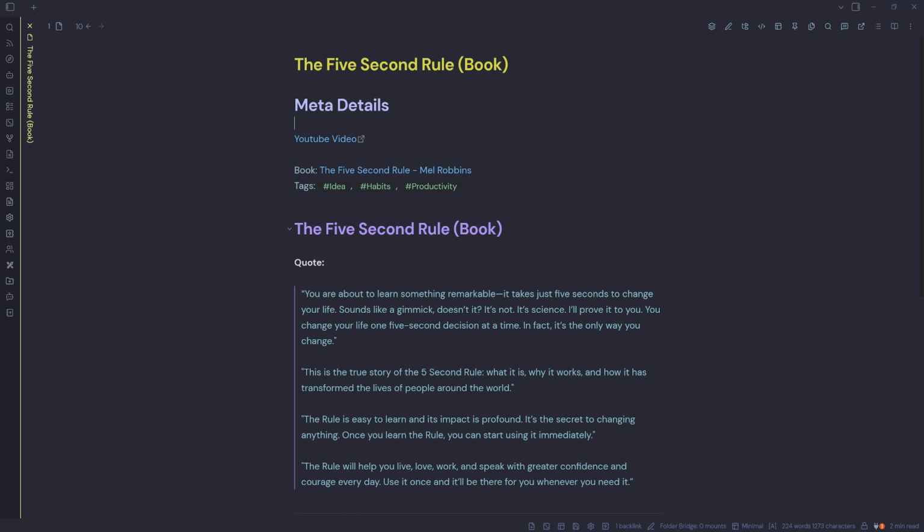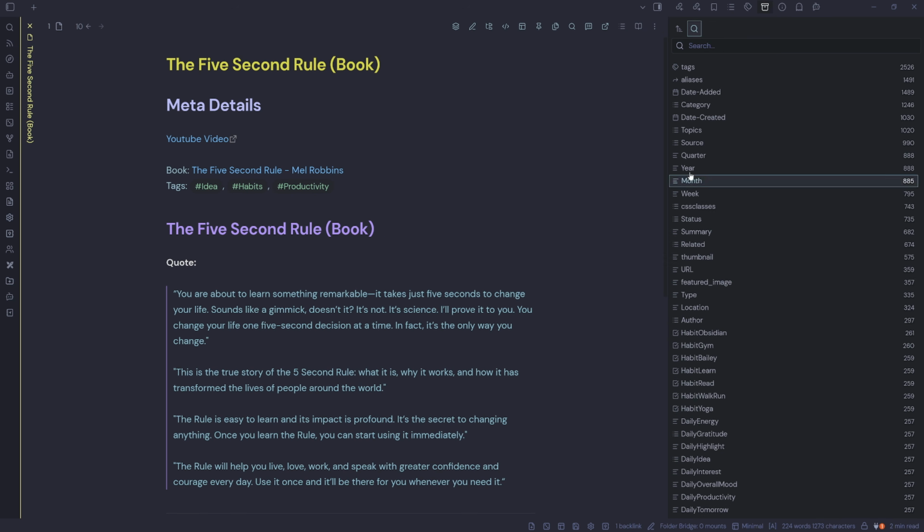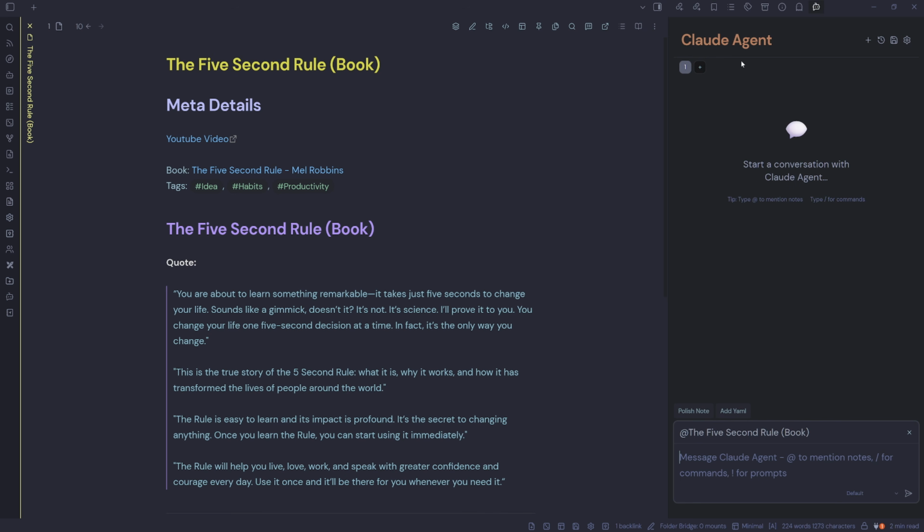So sometimes I will find notes like this still in my Vault. I have a plugin that I created called AI Tools in order to fix that. So if I load up my right pane, select AI Tools, it brings up my Claude agent. And I've got a Claude agent command to fix this note here.